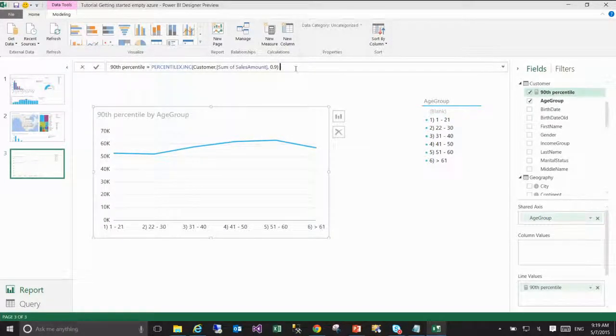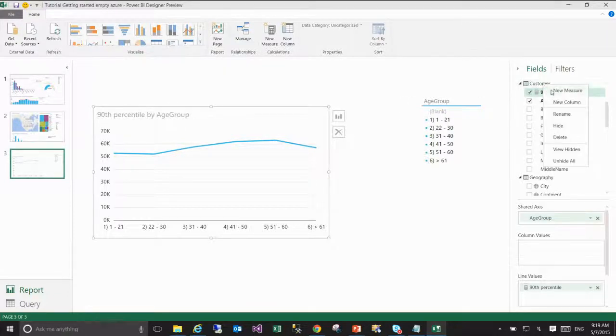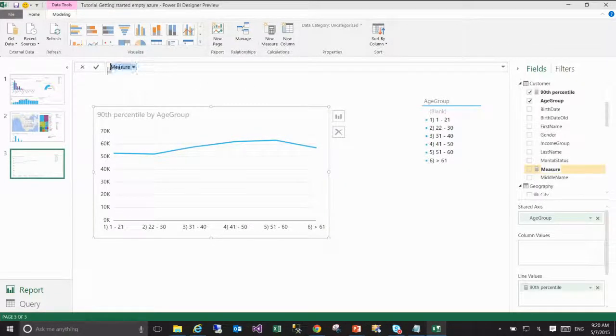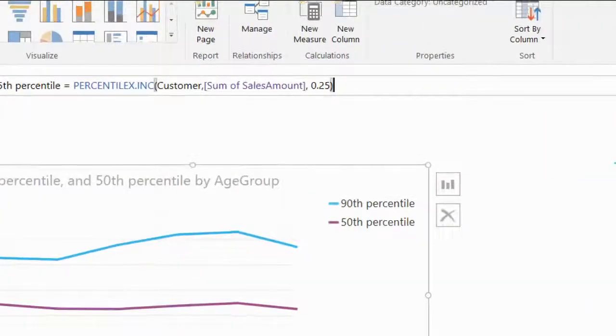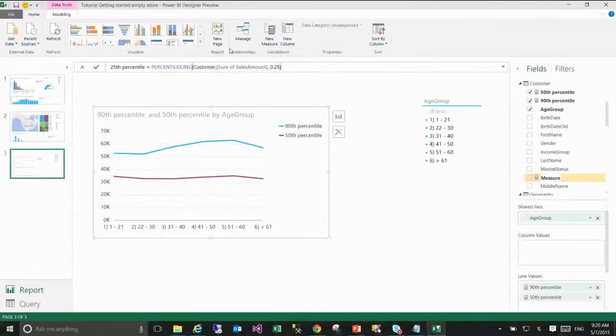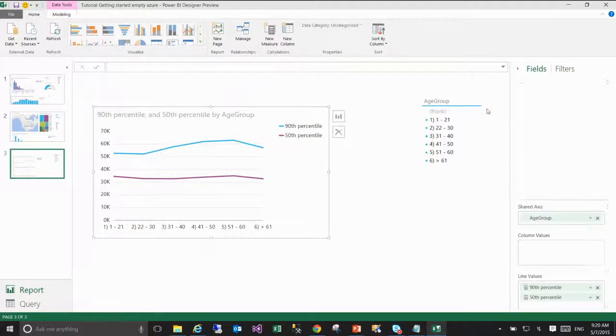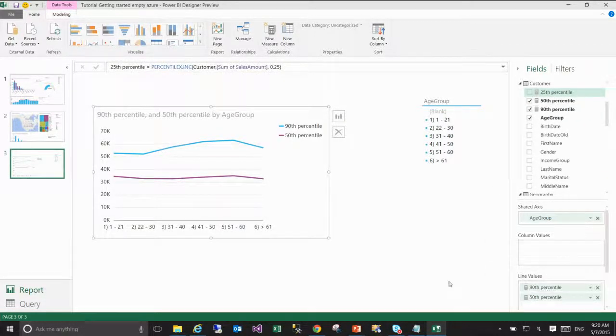So we can do the same thing, and once you get it, it's pretty straightforward to add more, because you just copy and paste. I go to the 50th percentile, just change the last bit to 50, press enter, drag it in, and I see the 50th percentile line. And again, same thing for the 25th percentile line. Just copy and paste, change the last bit. So PERCENTILEX.INC customer sum of sales amount 0.25, press enter, and drag it in. So it's pretty straightforward now.